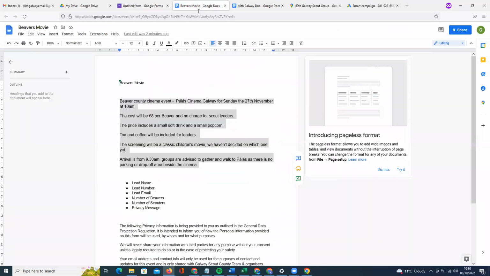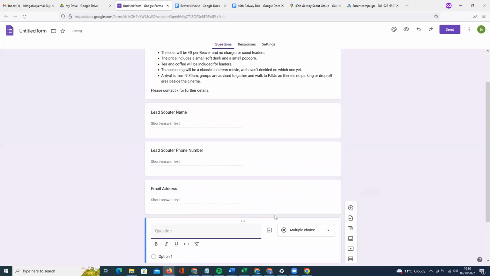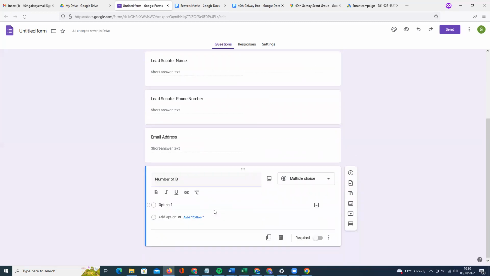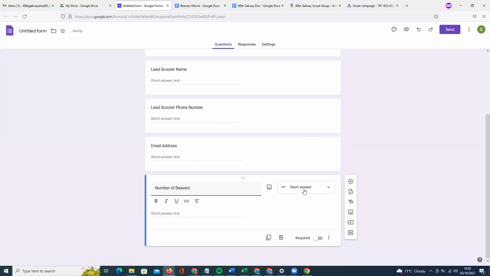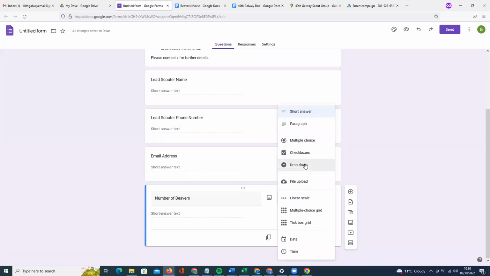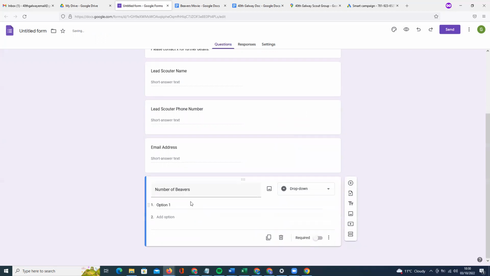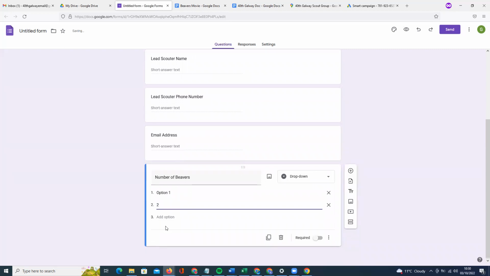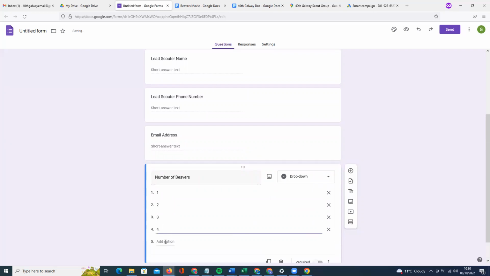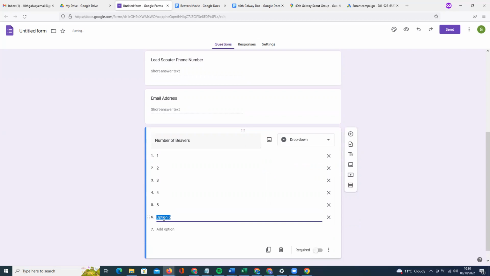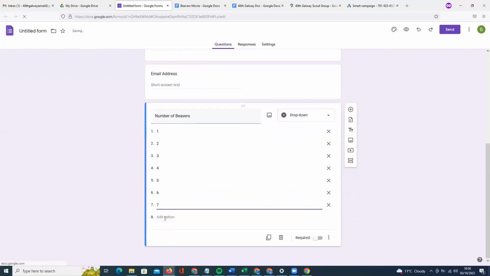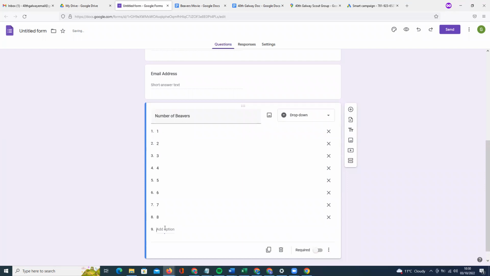And what else did I say? I want to collect number of beavers, number of scouters. So number of beavers. I could leave that as a short answer. If I go multiple choice, drop down. In theory here, I could do 1, 2, 3, 4, 5, 6, 7, 8. Anyway, I could go all the way up.